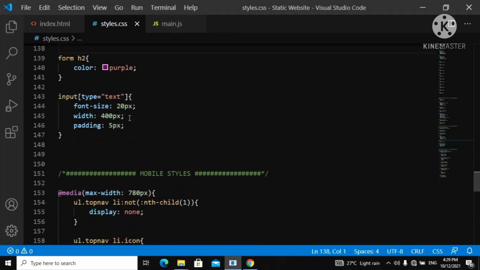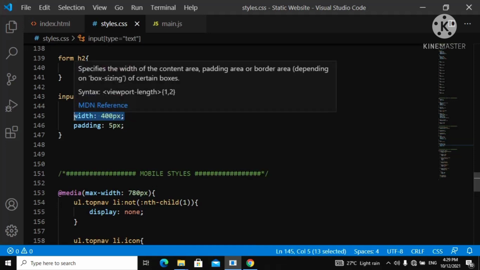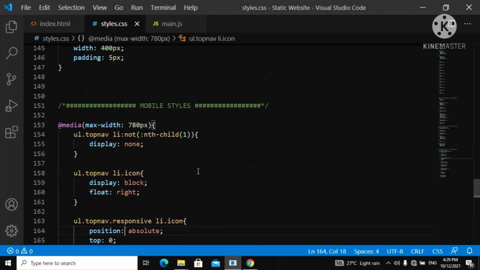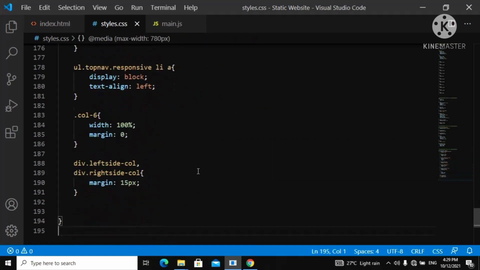We gave it a width of 400 pixels. So we are going to override that inside of our mobile styles, inside of our max width of 780 pixels. So what we need to do is style our input box.